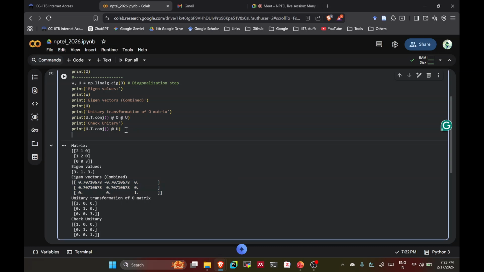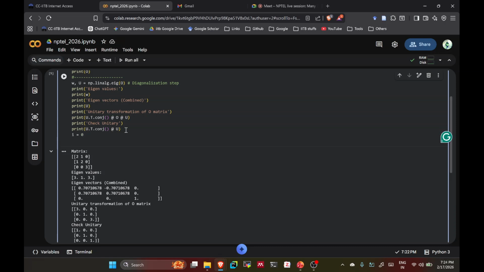So let's do it in this way. Let's define two variables, i is equal to 0. Python numbering starts from 0, so 0 means the first column. And let's say j is 1, the second one. So we can do that.